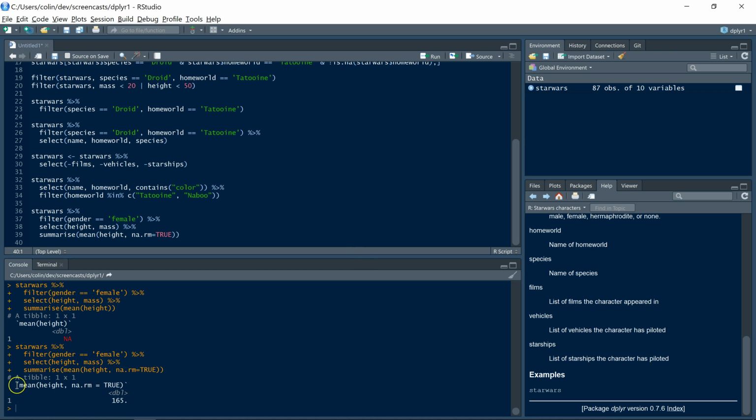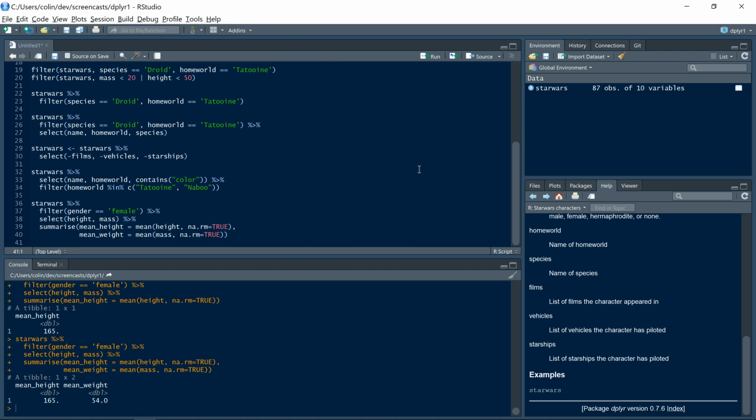Now, one thing that it will do is name. So this is a tibble again, but it's a tibble with one entry. But it'll name the column the call, which can be not what you want. Luckily, it lets you rename the column by passing a named argument here. So you can go mean height equals, and that will give you something a little bit nicer. And you can do this a few different times. So you can go mean weight equals mean mass na.rm equals TRUE, and that will give me that as well.